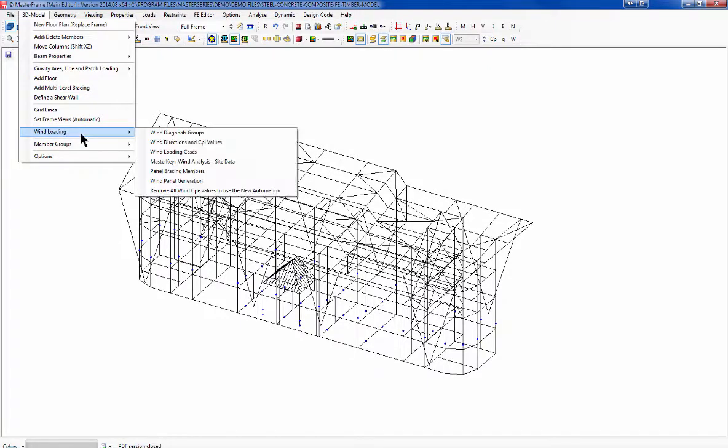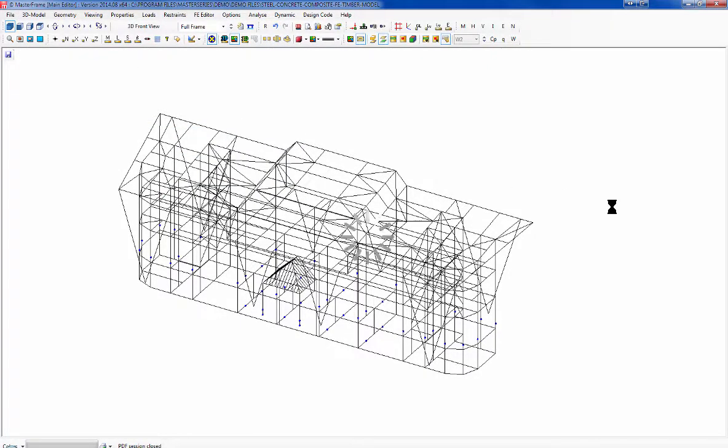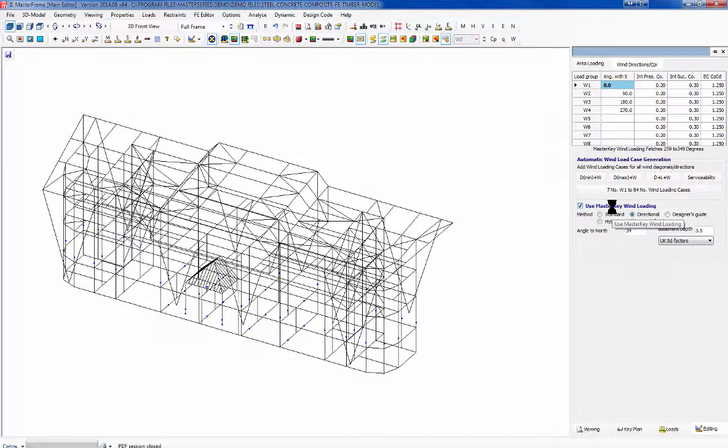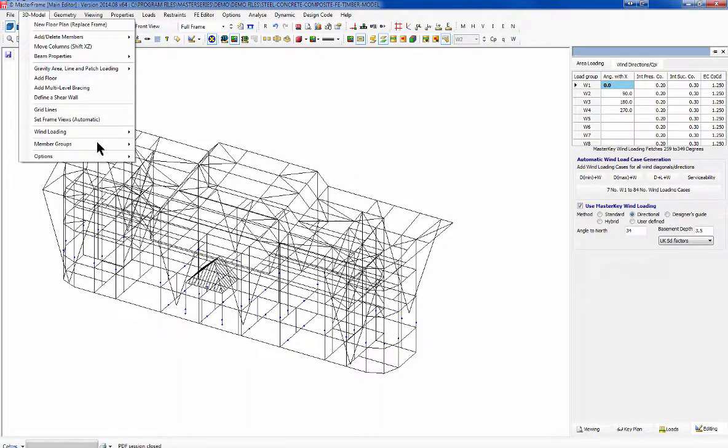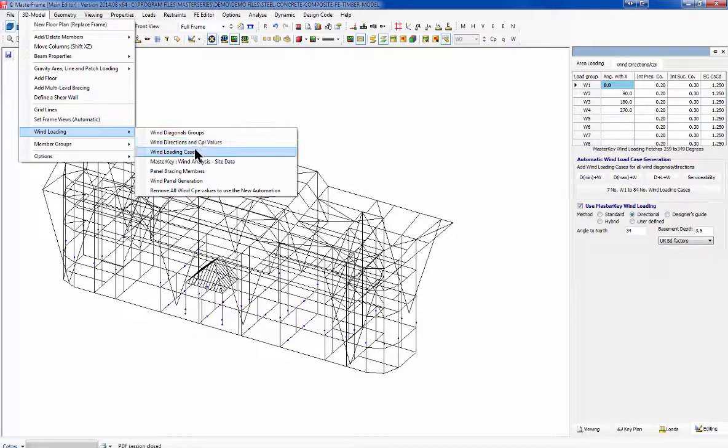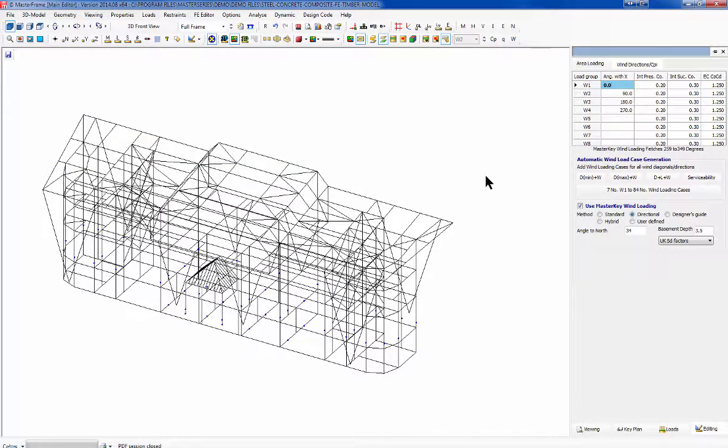Wind loading. Wind directions. We're going to look in 4 directions, and we'll have internal pressure and suction, and we're obviously working with the Eurocode values. What else can we do here? We can look at the wind loading cases, and we've just automatically said we'll have all of these cases, and we've got 84 loading cases automatically generated for us.